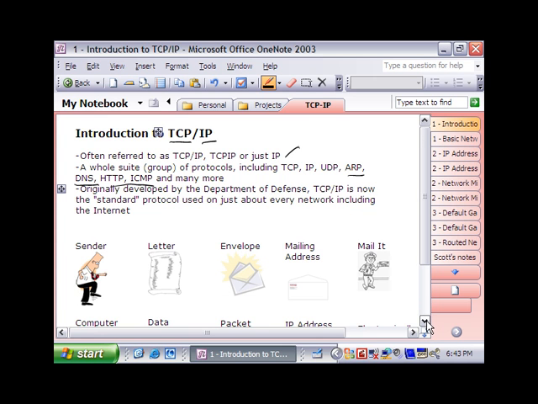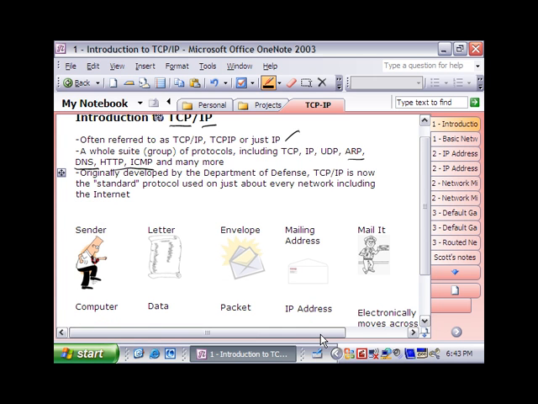Let's take a quick look at exactly how TCP/IP works, just to give you a better feel, comparing it to our mail system. Okay? Now, up top here, what we're dealing with is just a normal sender who may be sending a letter through the U.S. Post Office. Okay, and then down below, we're going to look at this a little bit differently and just look at how it works within the computer framework.